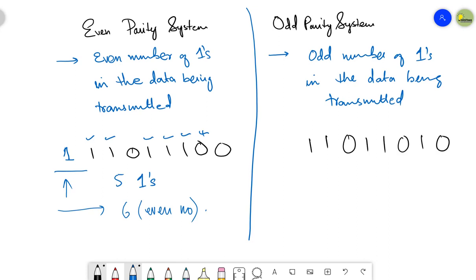11011010. Let's count the number of ones here. 1, 2, 3, 4, 5. Right? Here I have 5 ones. So since I have an odd number of ones, and in the odd parity system your number of ones must be odd, the parity bit needs to be 0 in order to keep that odd number of ones. I don't want to make it even. You have to make it odd in any case if you are using an odd parity system.